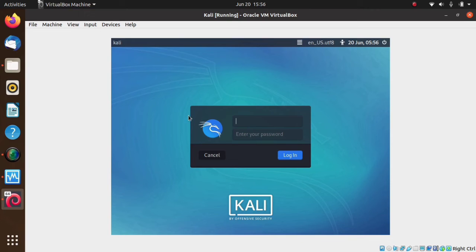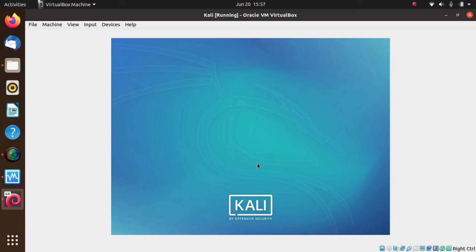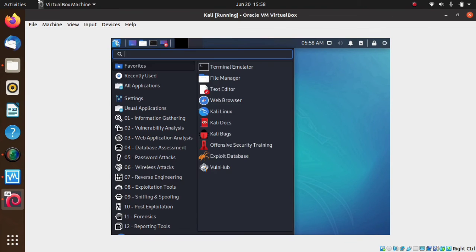default username and password is Kali, so we'll type username kali, and password kali. Okay, login. Now we have successfully logged in to our Kali Linux virtual machine. We can see that all the penetration testing tools are installed here. What we need.